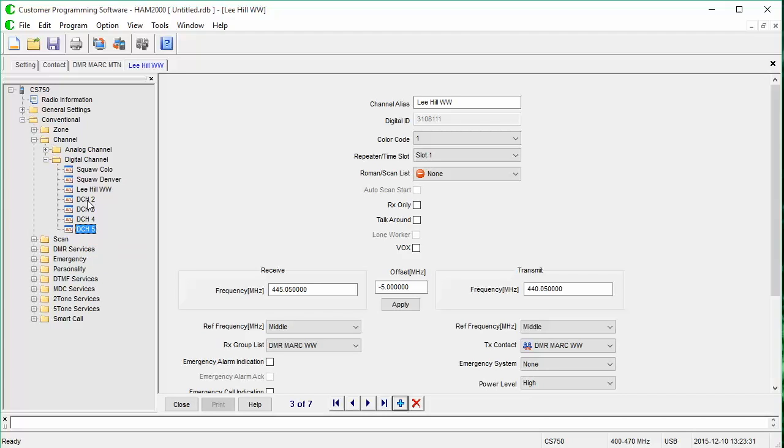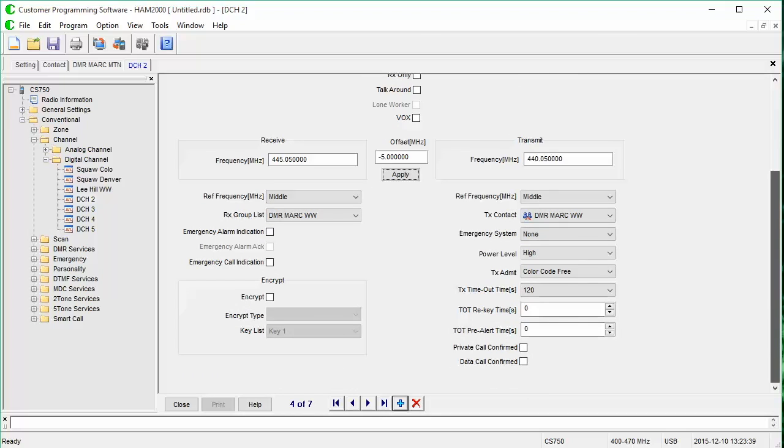Let's double click on channel 2, and you'll notice that all of this down here is set. It doesn't copy the channel alias, but it copies everything else. So that's a lot of manual entry that you don't have to go through, because again, all 5 of these channels, same repeater, same frequency pair, same color code. This also sets color code free and the timeout timer the same on all the channels, which is very cool.